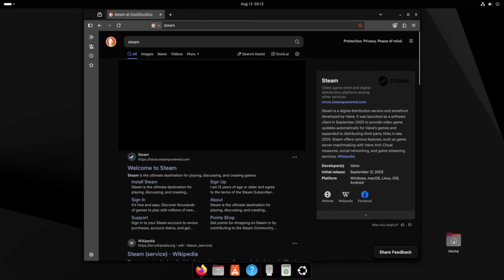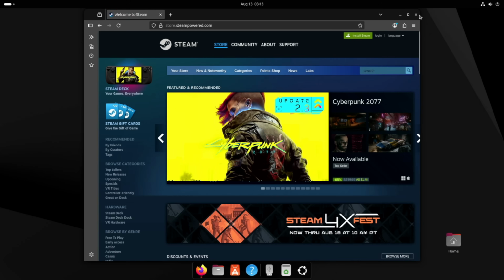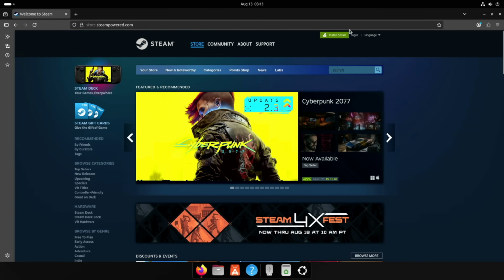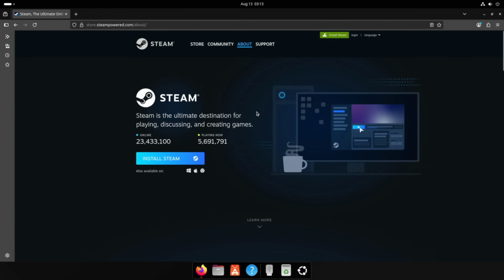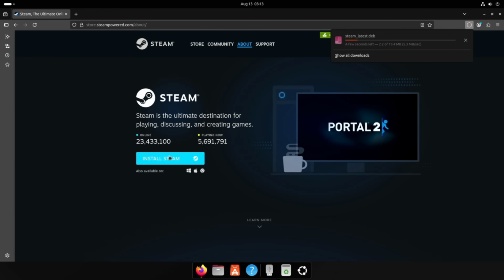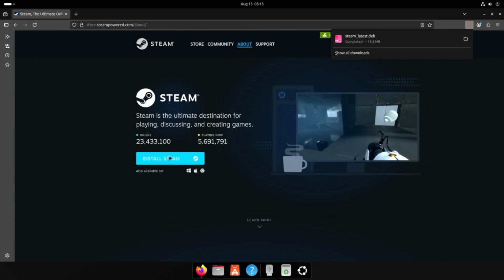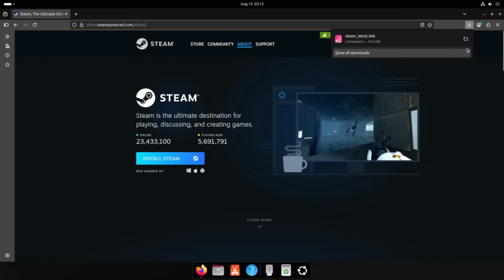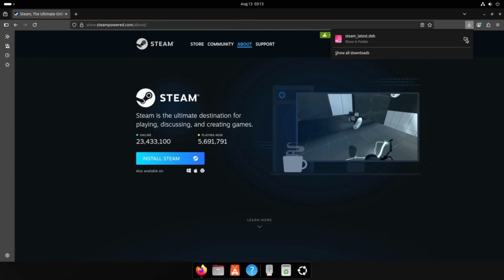So let's go to the Steam website and click install, just like we would on Windows. This is going to download a .deb file. This is the predecessor to Flatpaks, app images, and snaps, and still widely used. The .deb stands for Debian because this is a Debian-based distro, meaning that .deb files will work on any Debian-based distros that you want to use them on, such as Mint. So that's just going to download to our downloads folder.